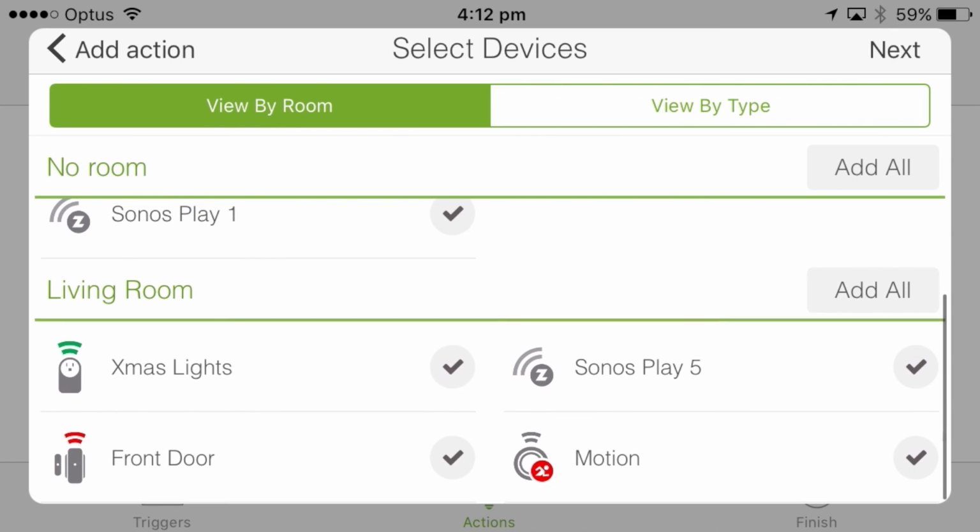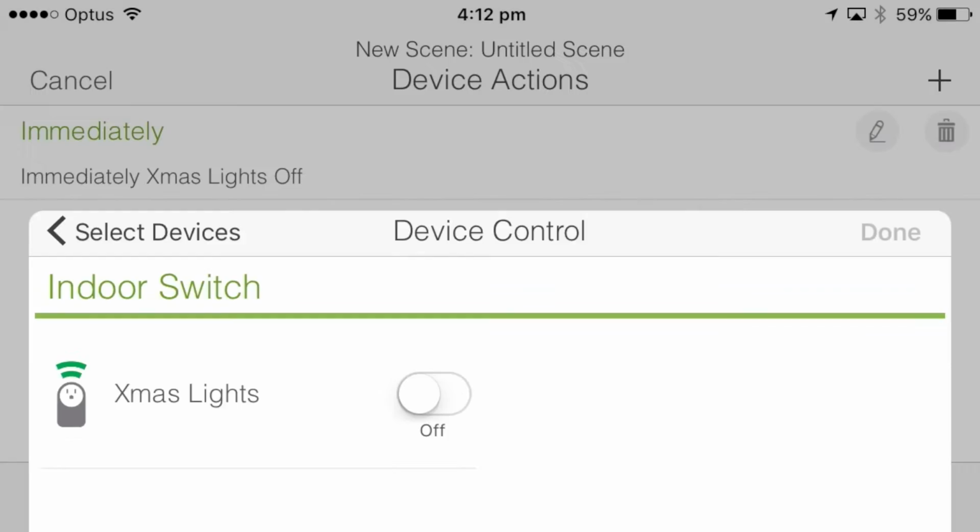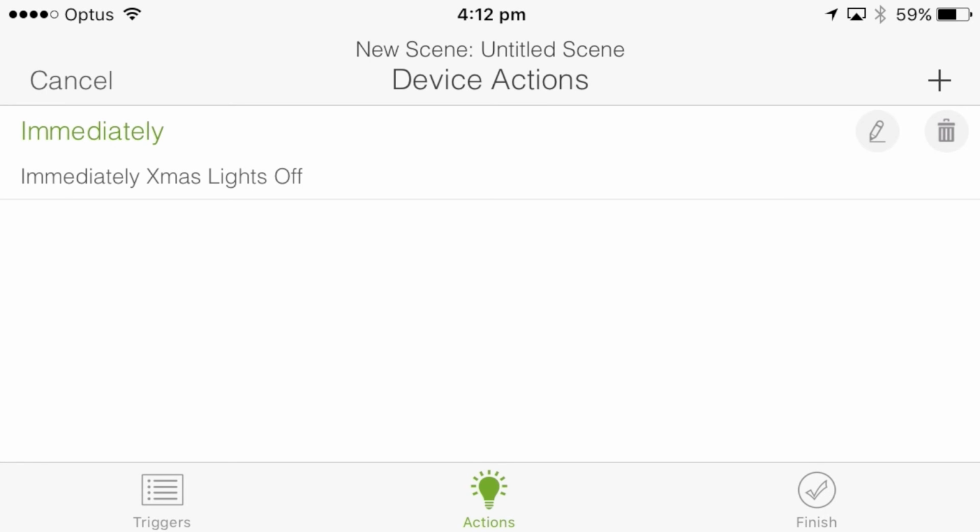I'm going to scroll down, select my Christmas lights again. If you have multiple devices, you can select them here. Click next, and now I'm going to have the action being the Christmas lights switch off. Select done, and then select finish.